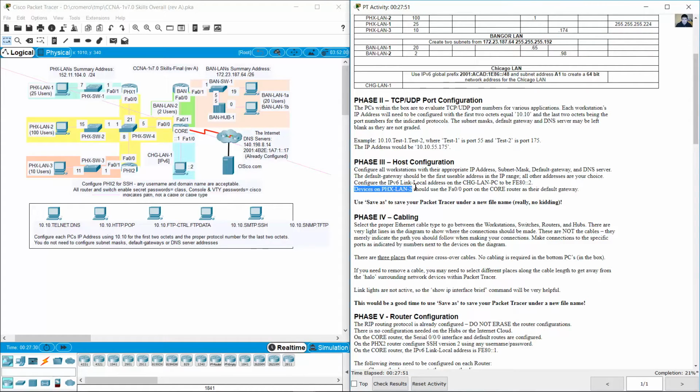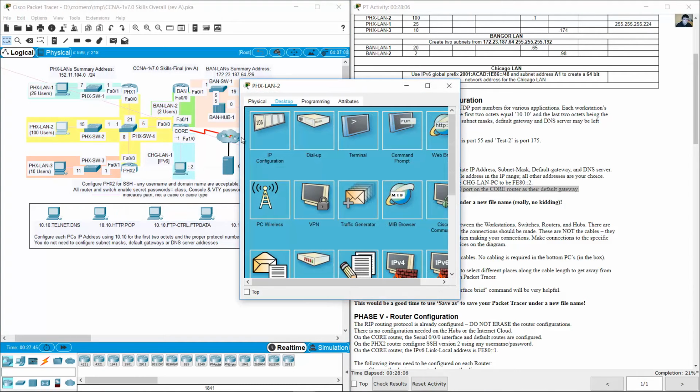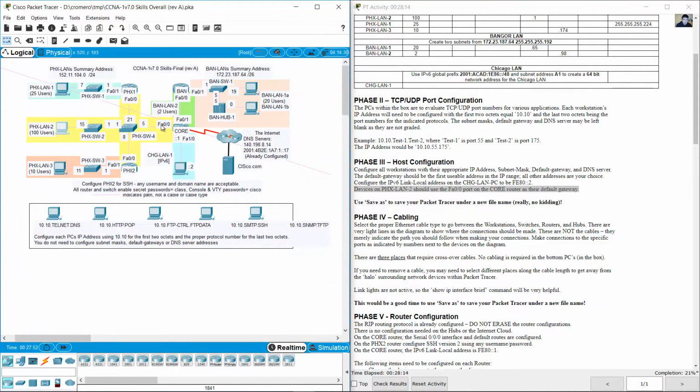Devices on Phoenix LAN 2 should use the Fast Ethernet 0/0 port on the core router as their default gateway. Okay, on this network, the yellow network, Phoenix LAN 2, the PC was configured with this default gateway, 152.11.104.1. But .1 should be Fast Ethernet 0/0 on core. Remember to configure Fast Ethernet 0/0 on core as the default gateway of Phoenix LAN 2, and it should be the .1 IP address.